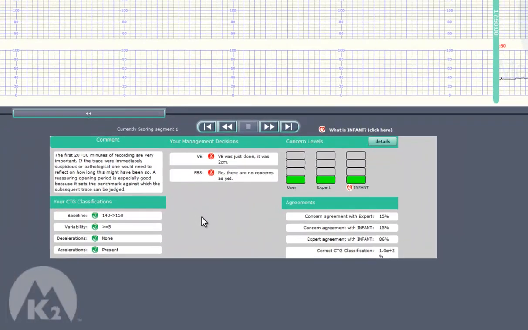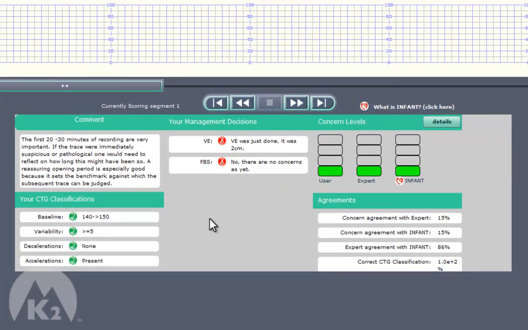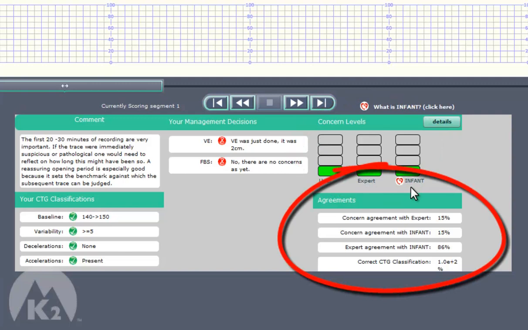Once a decision to intervene is made, or the end of the CTG trace is reached, overall feedback on your management of the case is given in both training and assessment modes. Your CTG classifications and levels of concern are compared with both the expert and Infant. The results of these comparisons are then listed as agreement percentages.